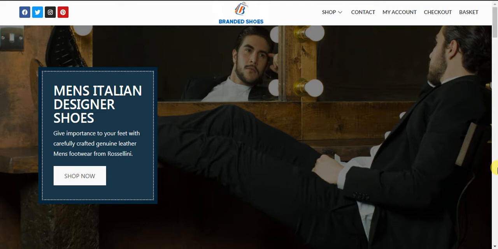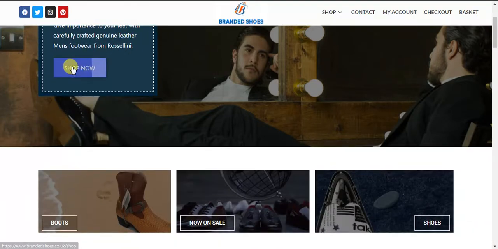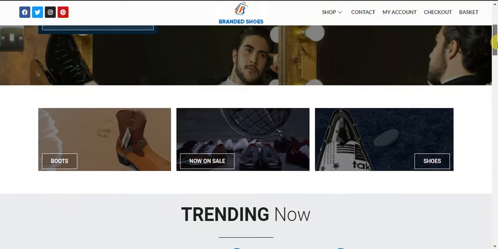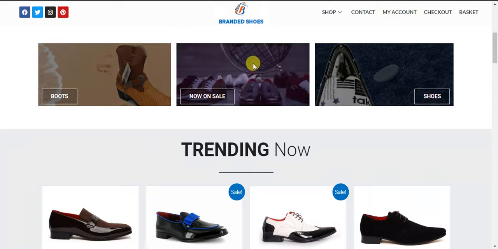Here is the final delivery, our men's footwear shop. This is the landing page with a hero section, and this button leads to shop. Then we have a 3-column section with product categories, all with the hover effects.